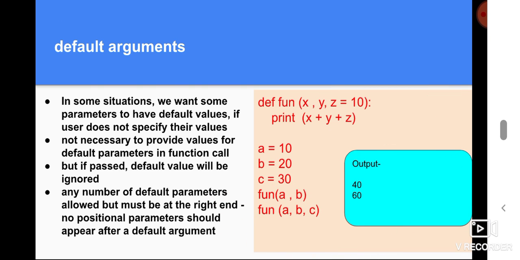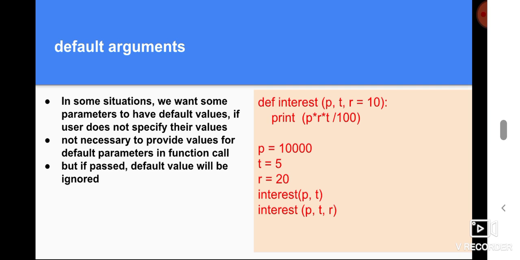Okay, now let us look at the second function call. We again call this function in this line, fun(a, b, c).